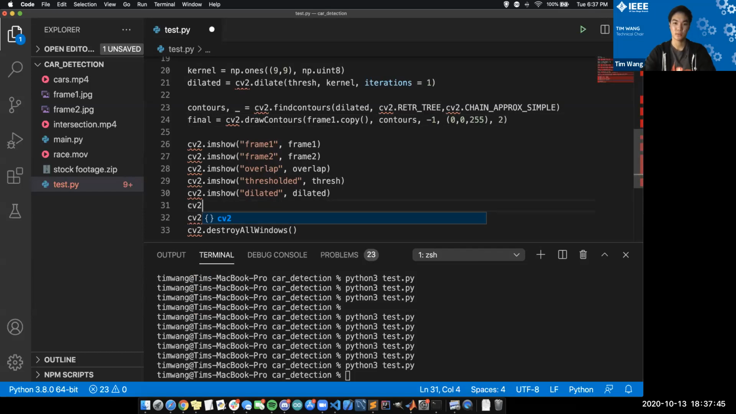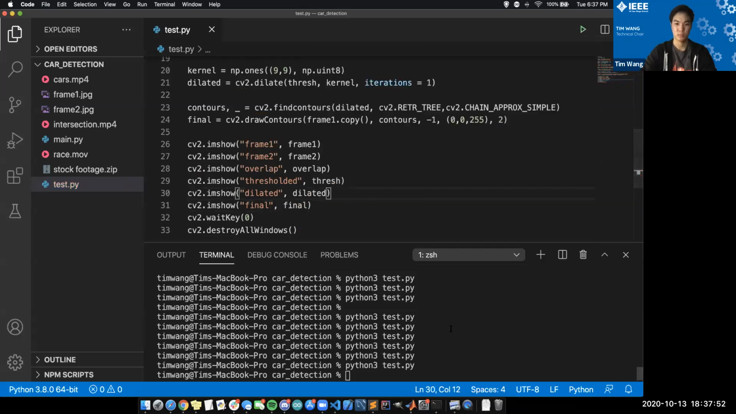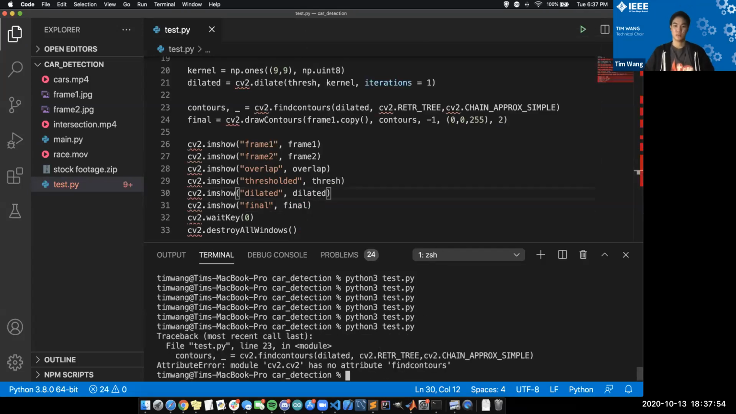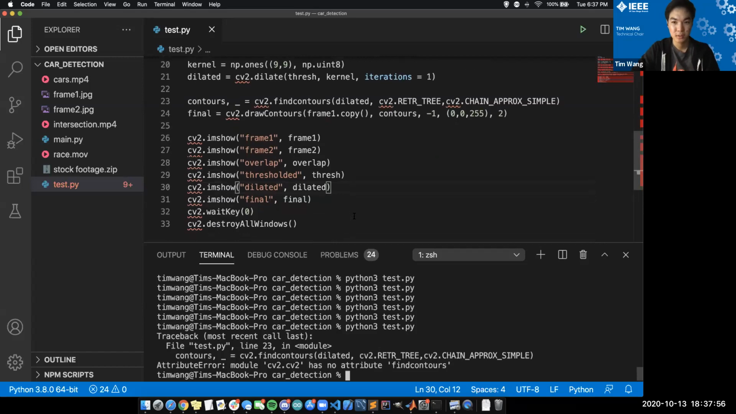So finally, if we add this final image, we should be able to see... nope, sorry, hold on. You need to capitalize contours and find contours.